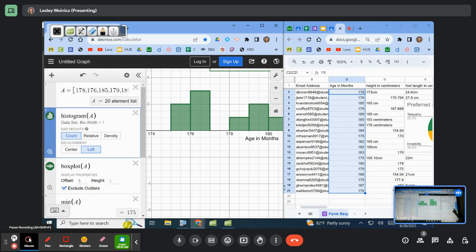Watch what happens when it's on center. This makes 175 the center of the bin. We don't want that. We want it centered left. Okay, 175 becomes the left edge of our bin, and it will go in this bin. Everybody okay with that? Yeah. Okay.